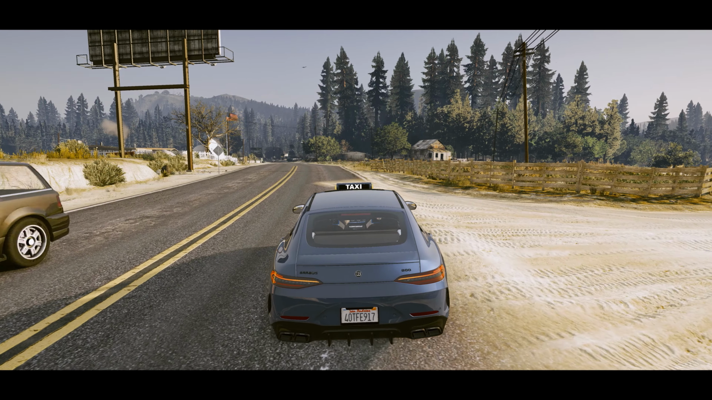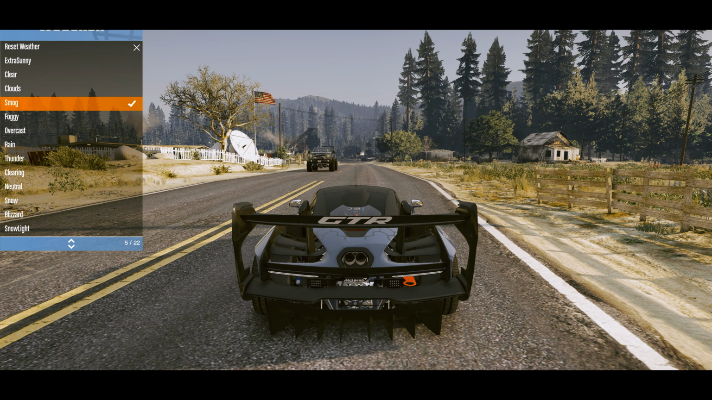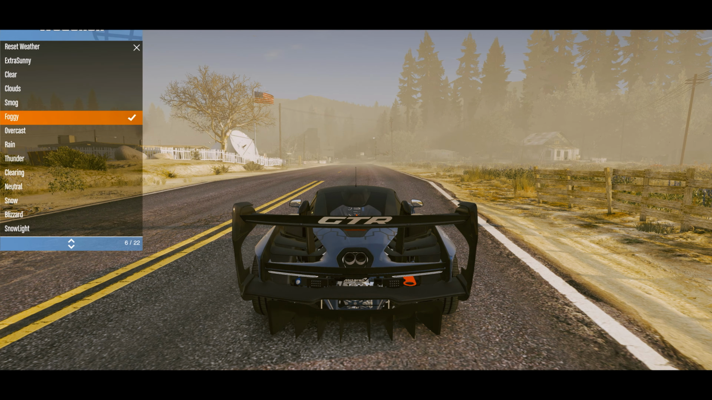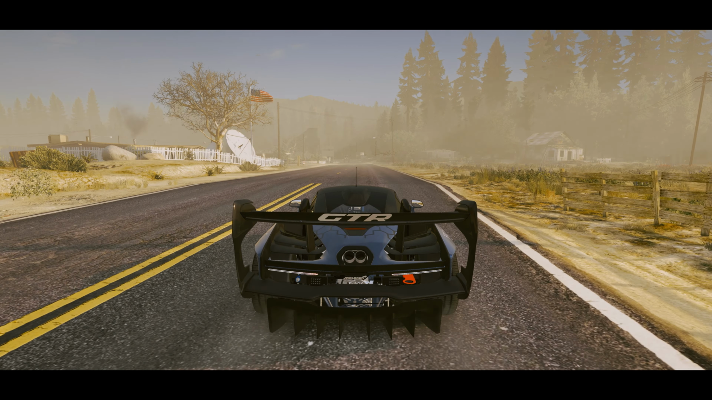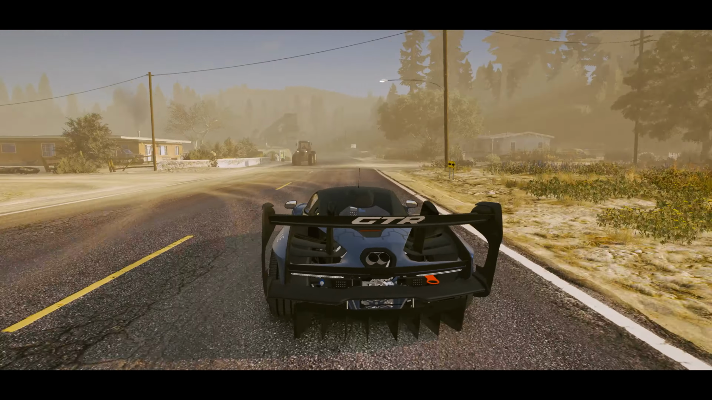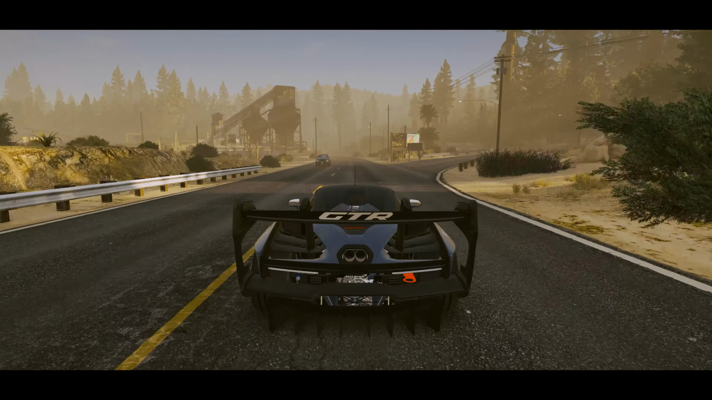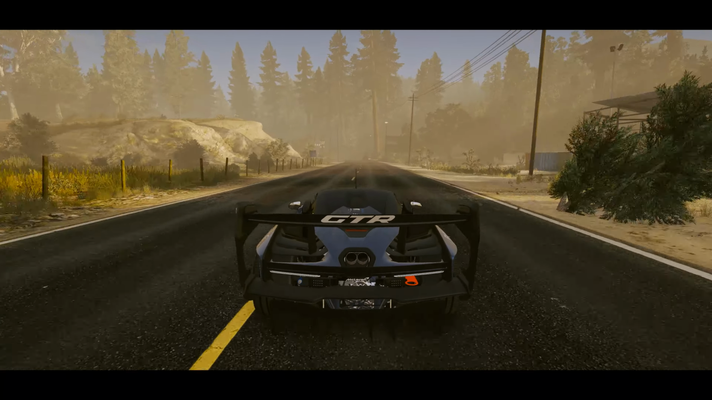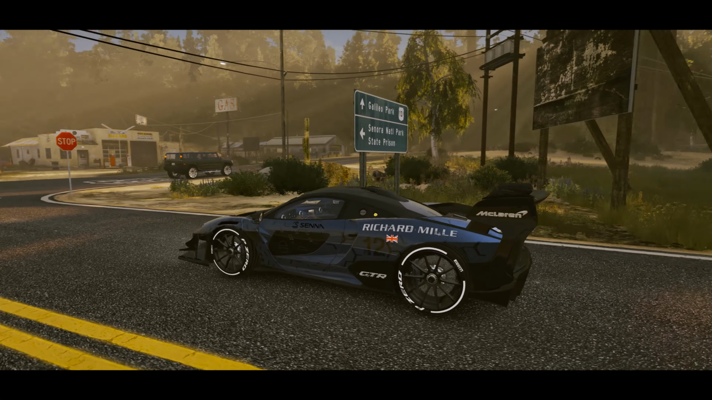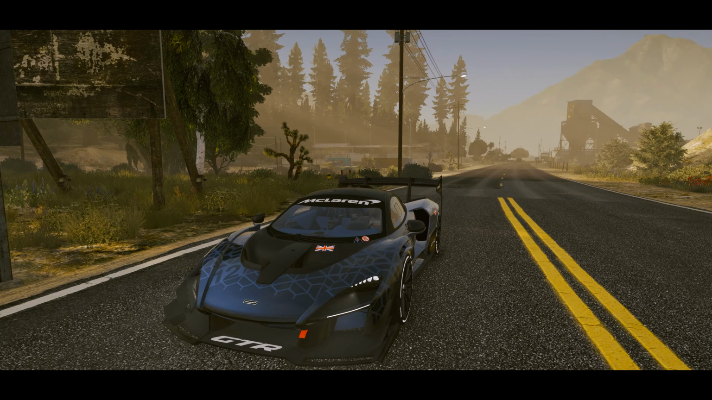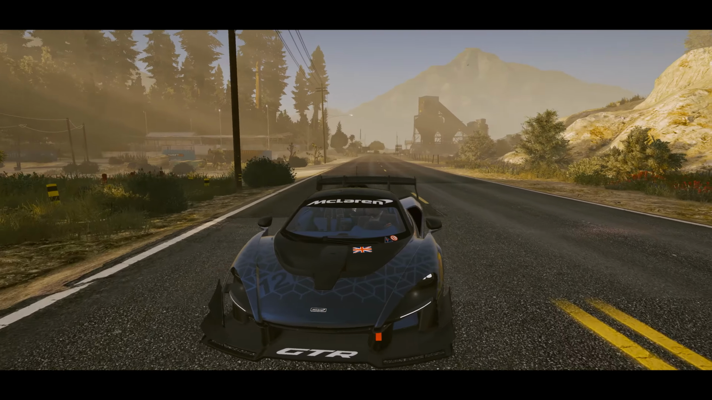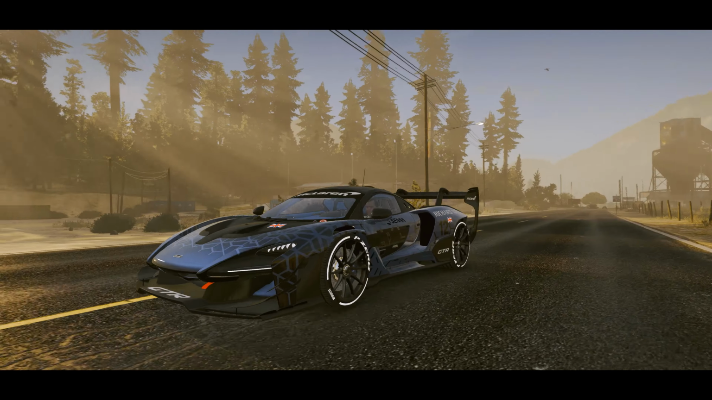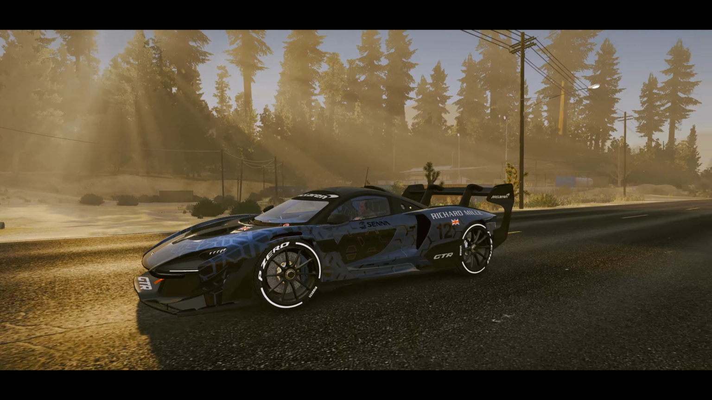Let's try changing this. So great, let's change now to foggy weather and see how the game looks here. I don't know, I kind of like this foggy weather. Let's look at this side from where the sunlight is coming, and whoo! Yeah, just look at this. It looks really cool.